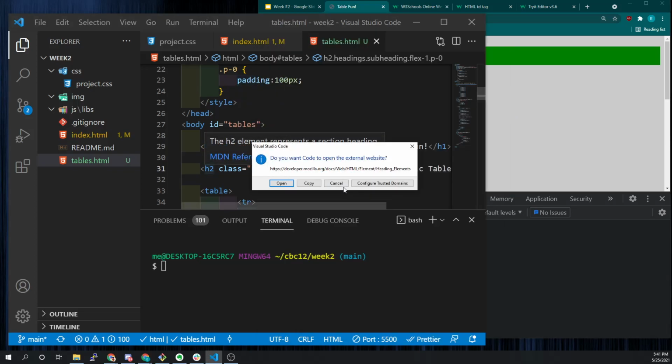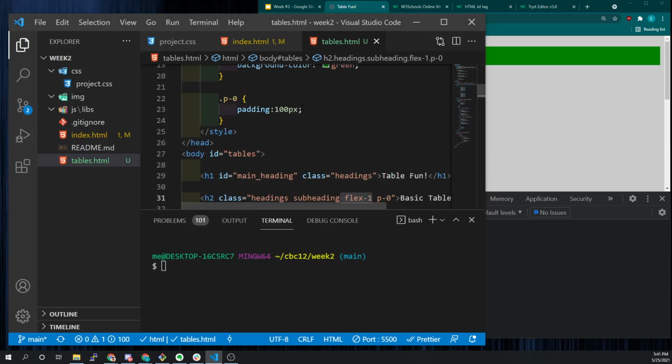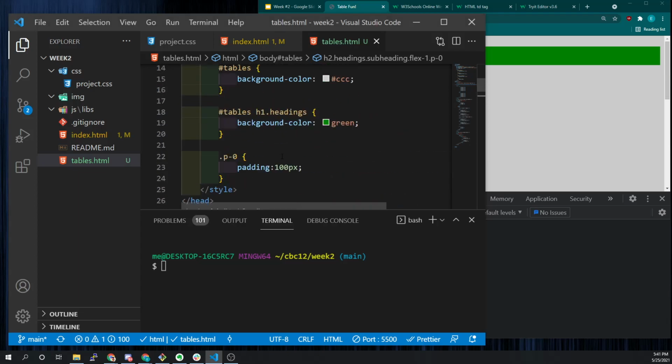Do I want code to open an external website? What? No, cancel. What is it doing? Let's take out this weird padding, right?